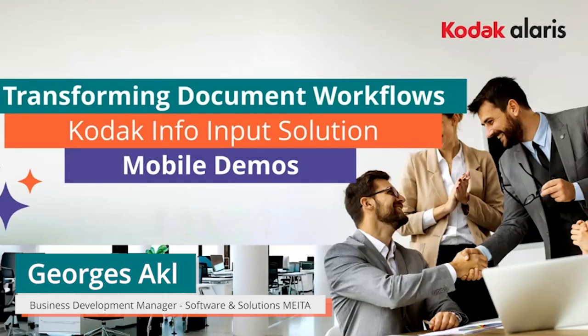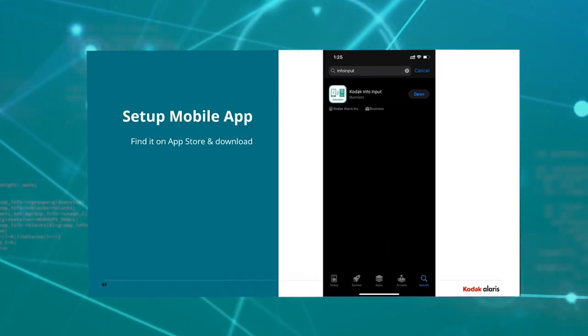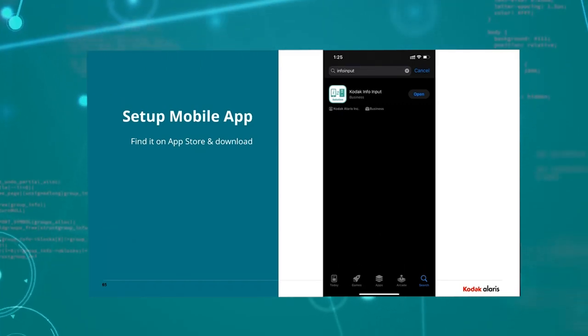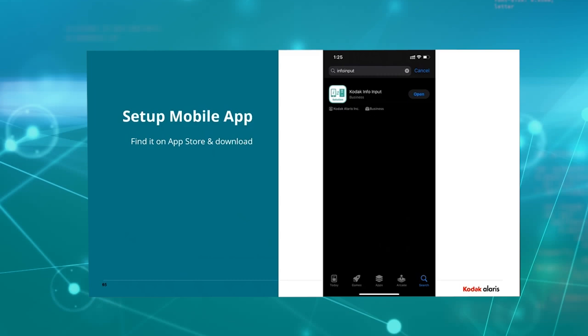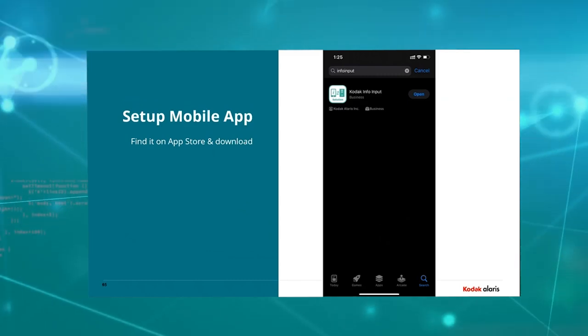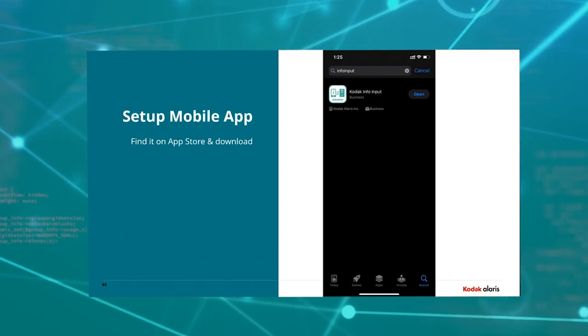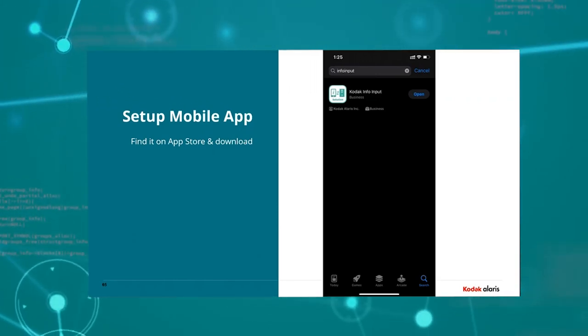So we're gonna go into the first step, which is getting Info Input on our mobile application or our mobile devices and setting it up. The first thing that we need to do is to search for Info Input, especially on iOS. For Android, there are always latest updates and patches, and we do recommend that you get the APK directly from us and install it in a semi-manual way on Android devices.